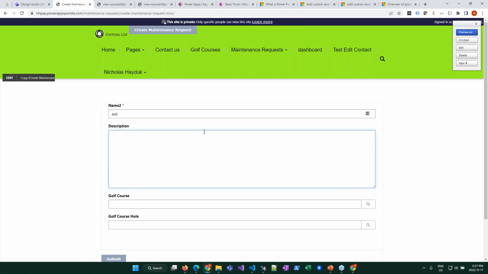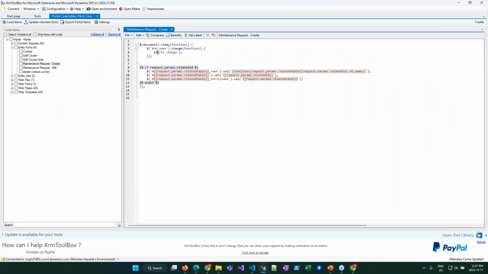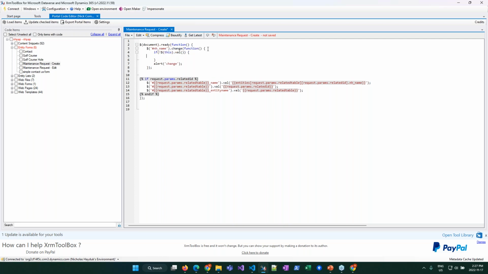Now that we've handled the change event of that field, what we want to do is hide this description field if the name happens to be empty. Again, I'm going to right-click on it, inspect, and check out this text area. We're looking at the ID, and the ID is nh_description. So we copy that and go back to my code. On the change of this, I'm going to say if this.val, so if there is no value, I want to hide this.